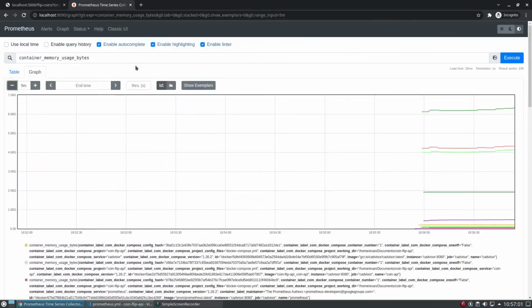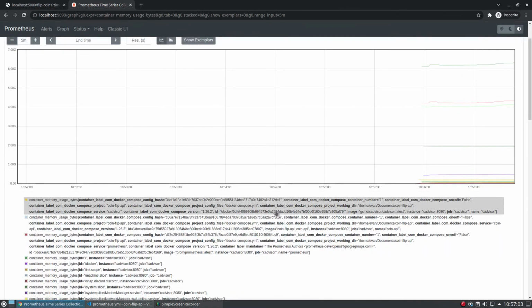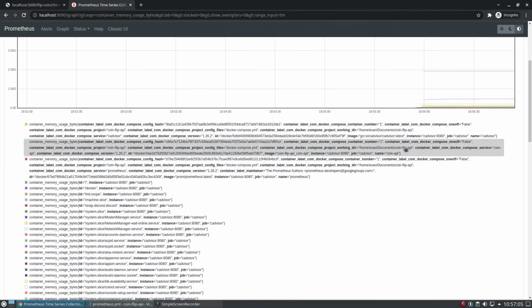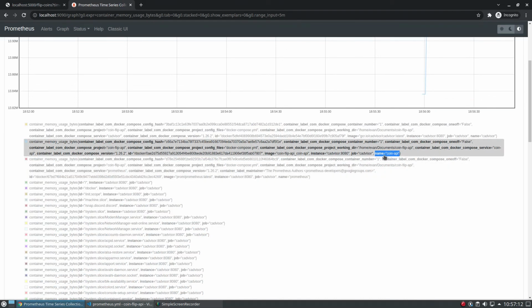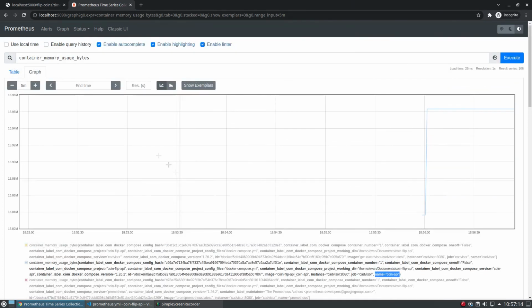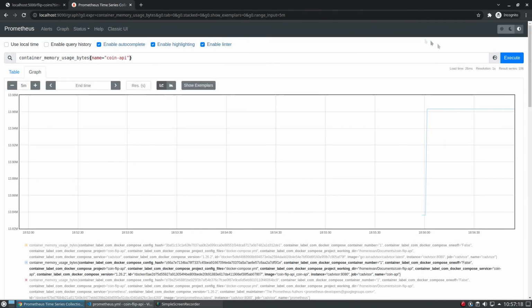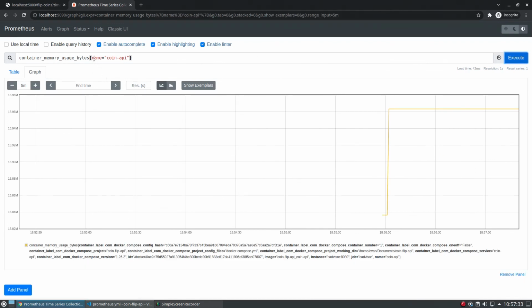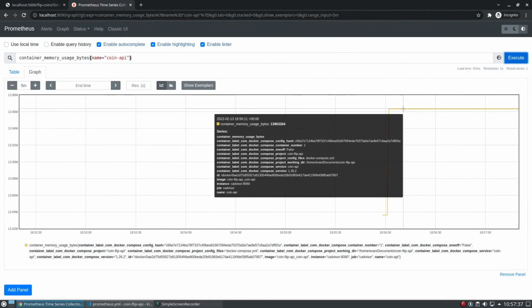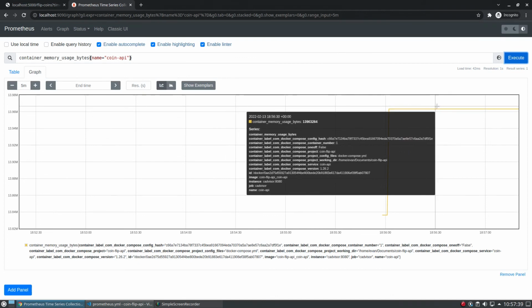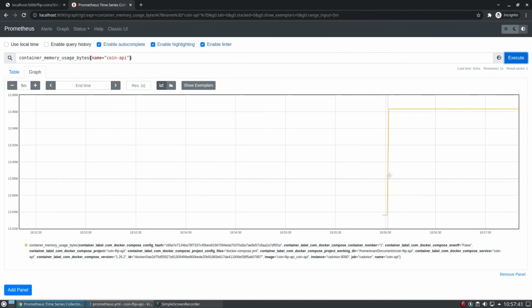So what we can do here is, if you look in the list of containers running things that we're scraping metrics from, you can find one by the name of coin API. So if I do open brackets and I specify name as coin API in quotes, we get a single line, and it's the memory usage in bytes. It's just a line. You can see it kind of spiked, I guess, when it started.